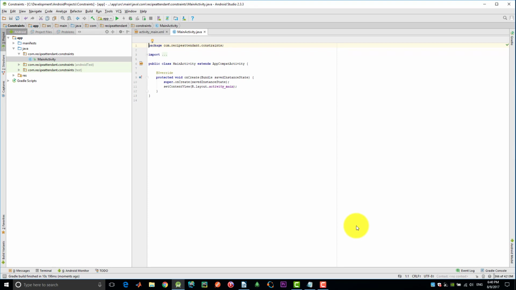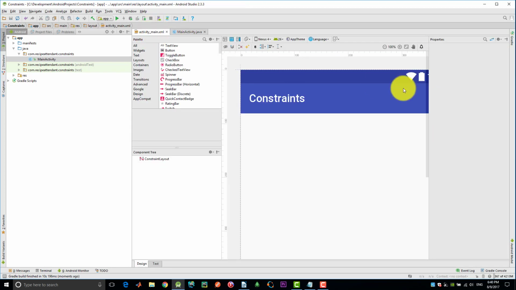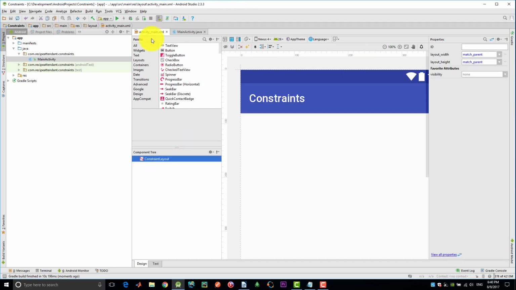At this point, if you have the latest Android Studio, you should have constraint layout added. Let's open the layout file, and as you can see here, we have a constraint layout already. If you didn't have it, or needed to add it later on, you can choose layouts, and the constraint layout is here. You can drag and drop it into your component tree.